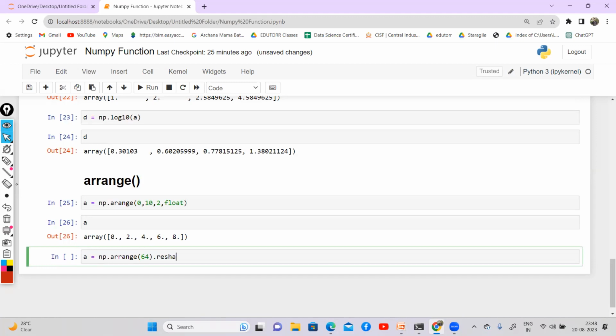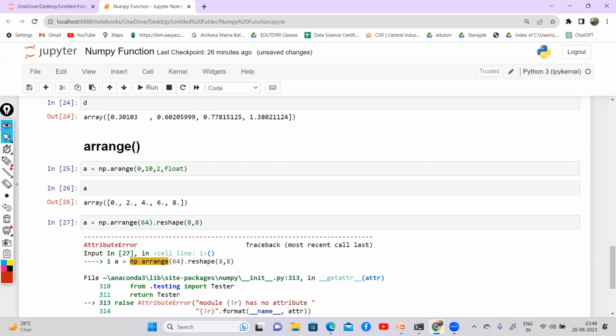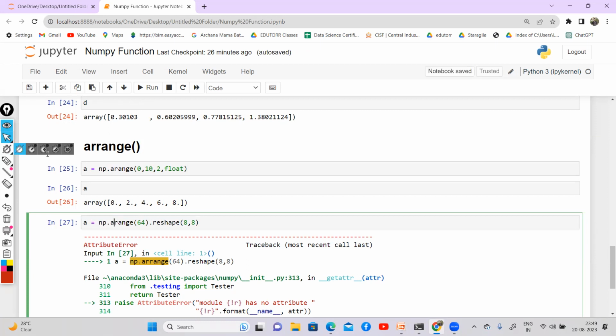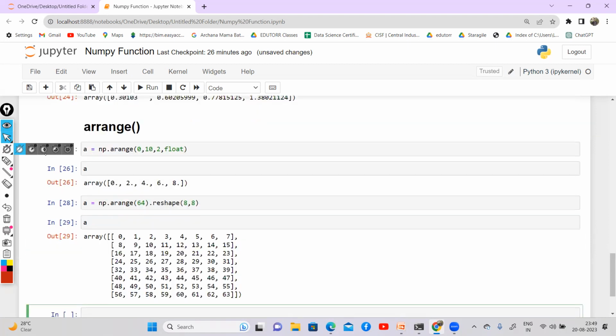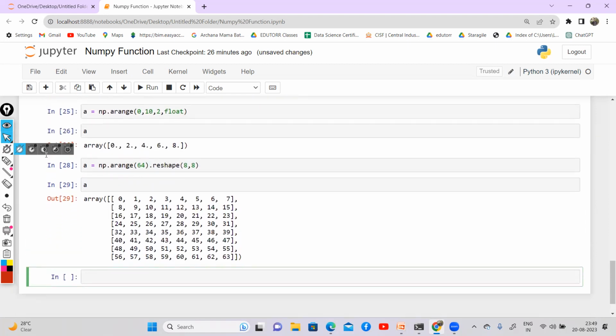So I want to reshape it with 8, 8. Here the error part is there. What is the error? This one is the error. So let me just write again and execute. Okay, so let me print the A. Let's see. 8, 8, 64.